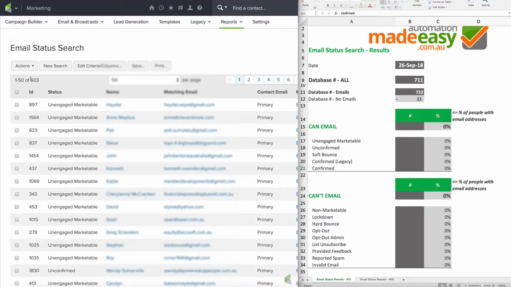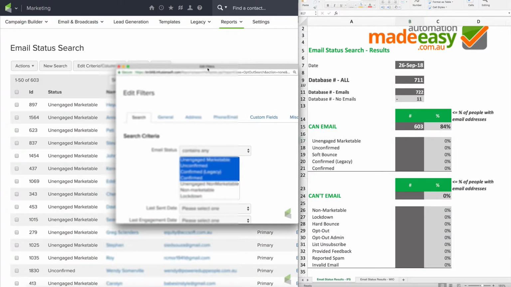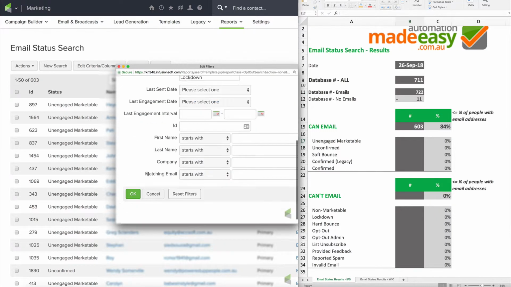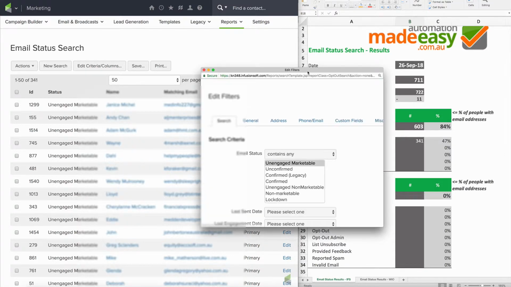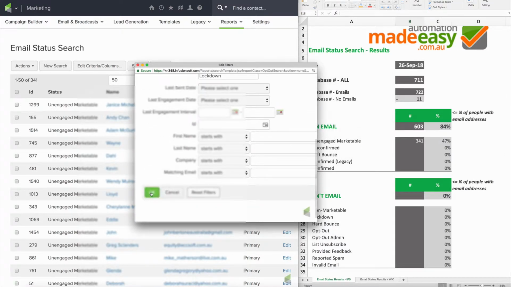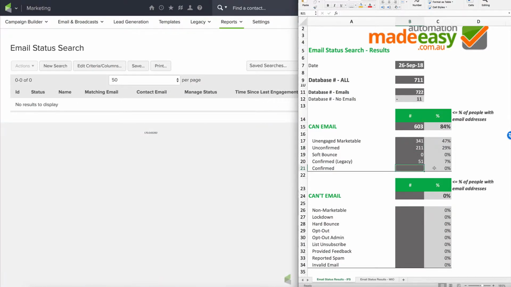So what that's going to tell me is 603 people we can email on this database, 603, okay? And then we're going to do each one of these individually. So if we go in here, let's just move that across. First I'm going to go unengaged marketable, and then we've got 341, okay? And then unconfirmed, we've got 211. Okay, and there's 0 people confirmed in that manner in this database.